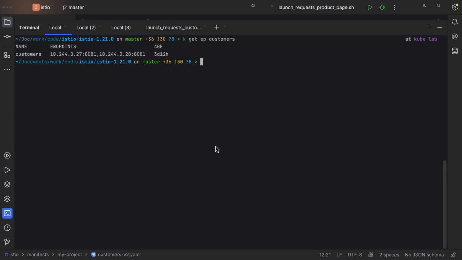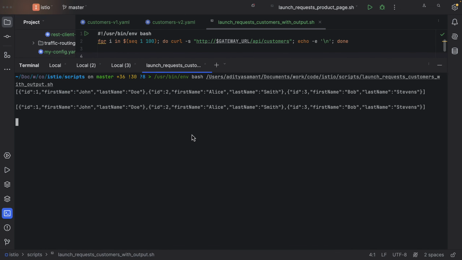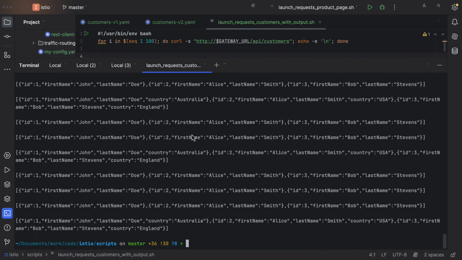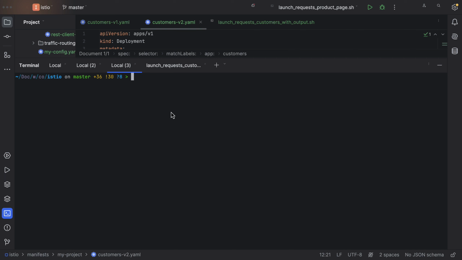You will now see that the customers service has two endpoints. Let's hit 100 requests to the gateway and check the output. As you can see, the requests are split between v1 and v2 of the customers application. This is evident as in some requests you see that the country information is returned, while in other requests it is not. Let's view this in Kiali.